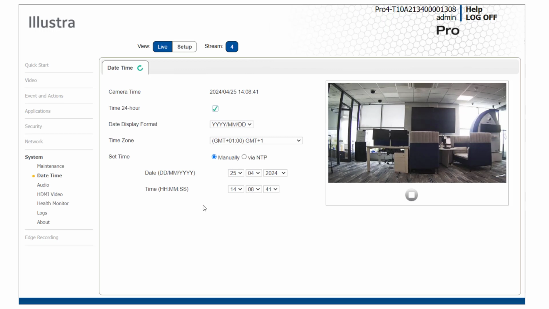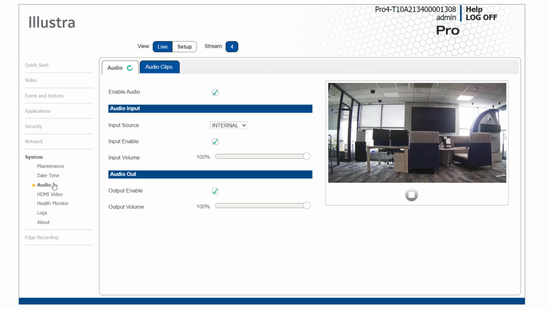Here you can set the date format, the time in 12 or 24 hours, the time zone, and then the time can be set either manually from the drop-down boxes or by configuring an NTP server if you have one on your network. Next we have the audio submenu.